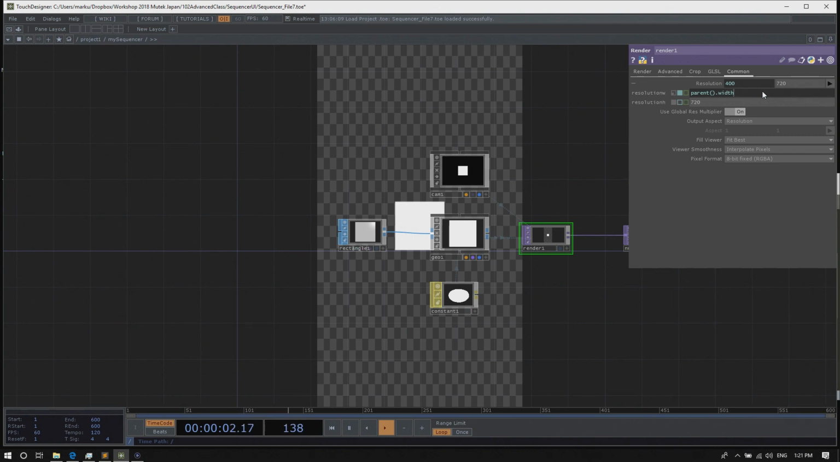And the height will set to parent.height.